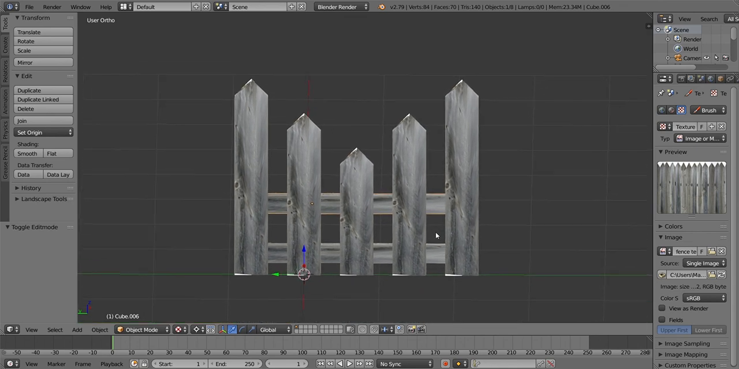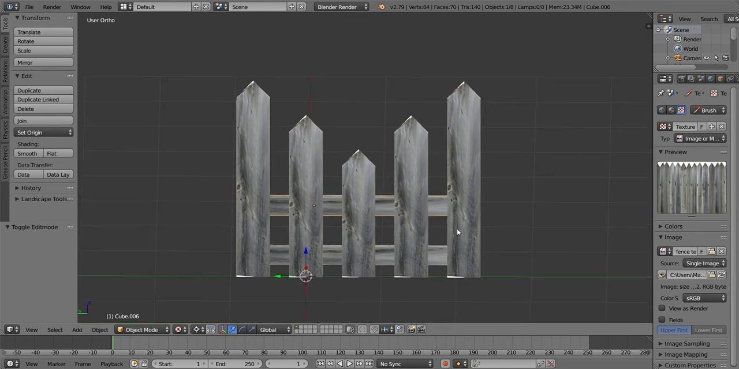As you can see, you can play around with it depending on your own requirements. You can have longer fences, you can have fences of equal size, and you can play with different textures also.